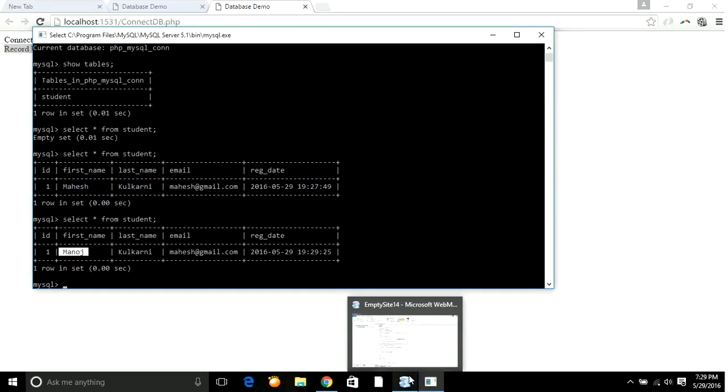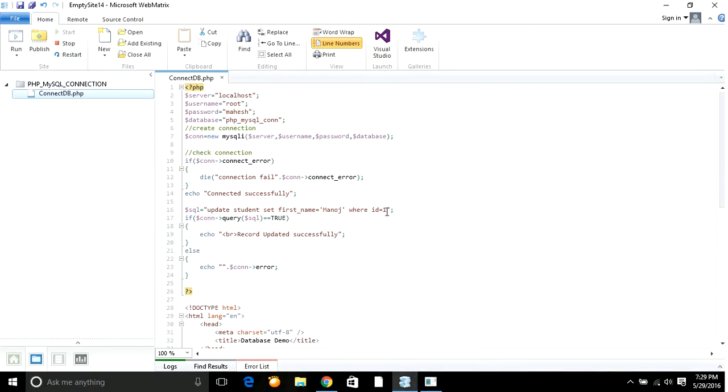So now the next operation, that is the delete operation. So here again we are going to change the query, that is delete from student. Here I am not going to specify the where clause because only one record is present in the table. So to execute the query, that logic will remain the same, change the echo message, that is record deleted successfully. Execute it, right click, launch in browser. Just close the previous tab. You can see the message that the record is deleted successfully.